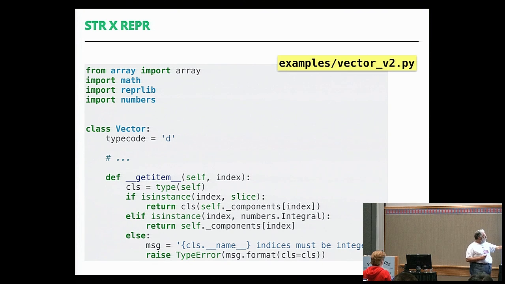So if the index is an instance of slice, then I just do the old trick of delegating to the components array, because that also supports slicing. And then I use that slice of the array to build another vector. cls here is our vector class. And this is the correct way of implementing slicing, to create copies of the elements, right? So I'm creating a new vector.